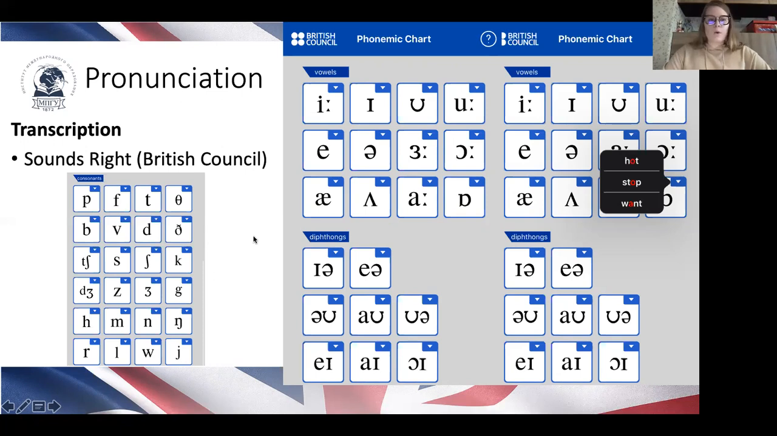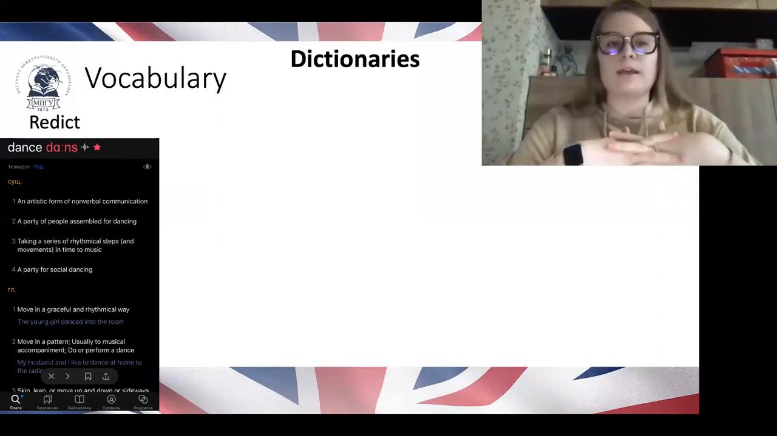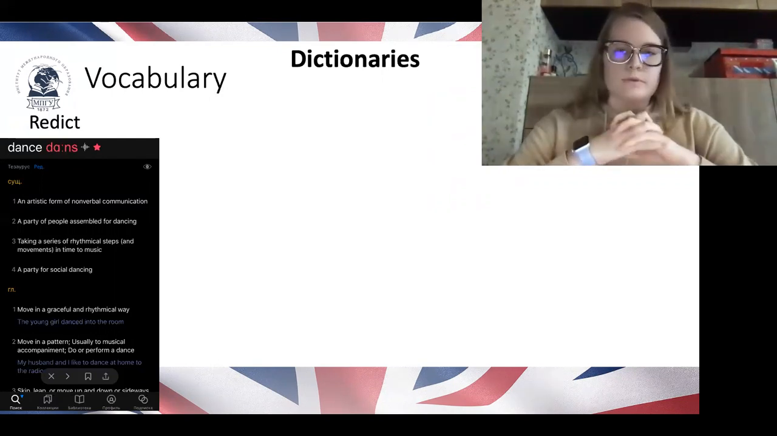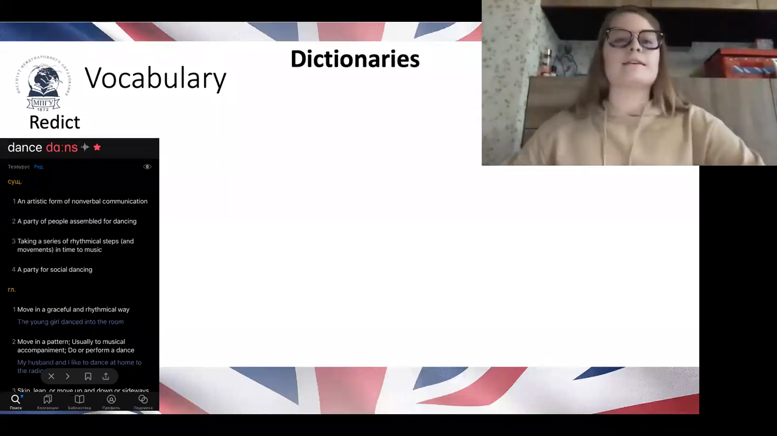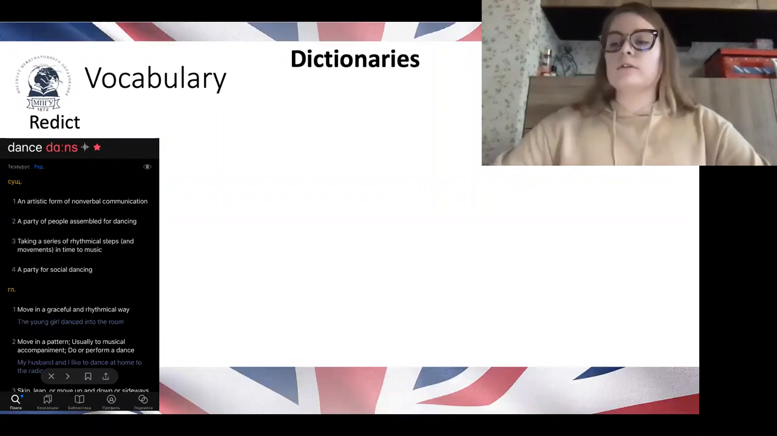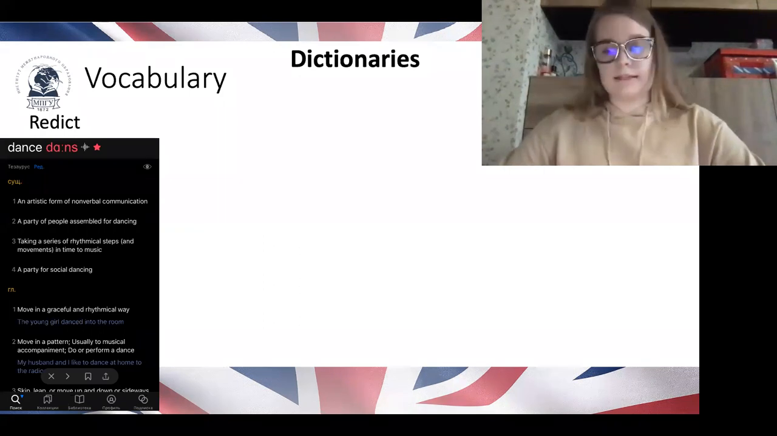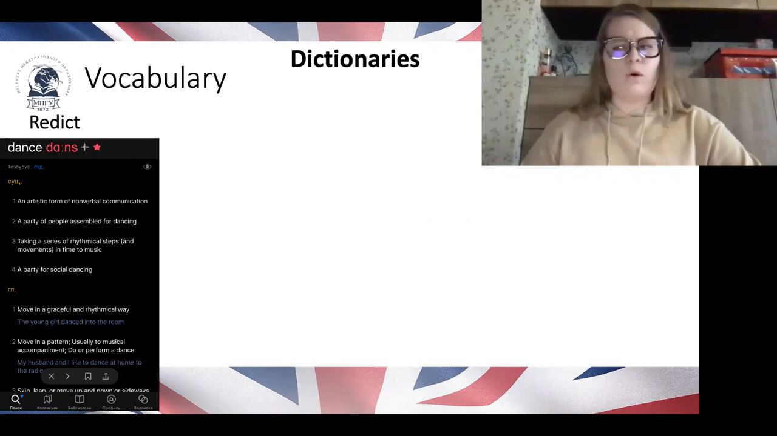Then we are moving on to vocabulary. The first thing I want to start with is dictionaries, because every day when we are studying, we face lots of words that we don't know, and probably what do we do? We open Google Translator. But the problem is that Google Translator cannot always give you the correct translation for each situation. And sometimes with pronunciation, if you don't know how to pronounce the word, it's awful.